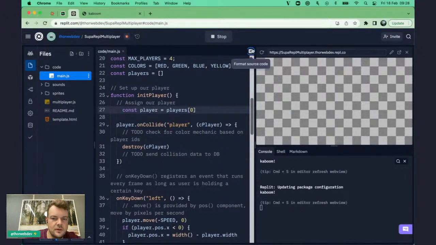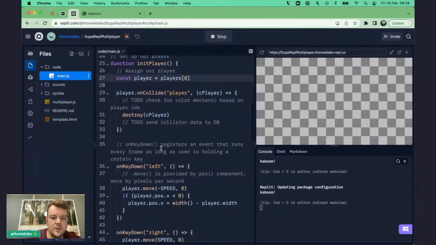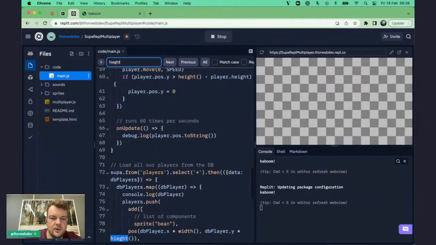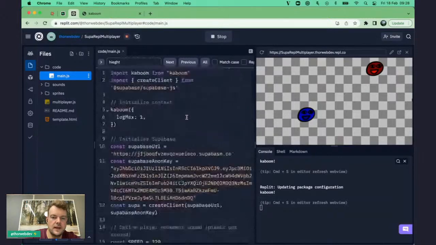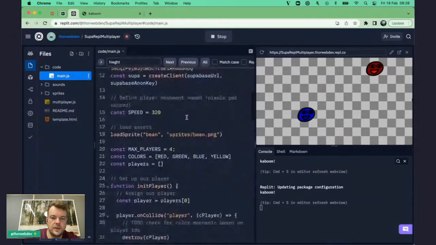Okay, either I have an error. Oh yeah, I mean, we remember I had an error in there. So I need to actually spell things correctly. Height. Give that a save. And now we see when our database players are loaded, we then paint them on the screen.